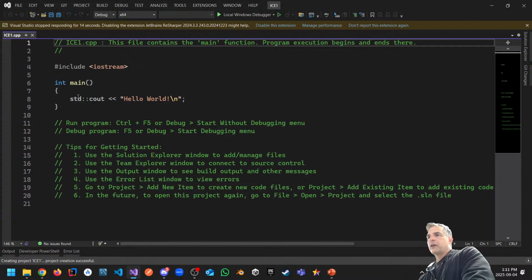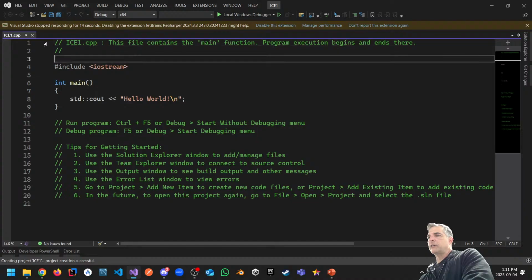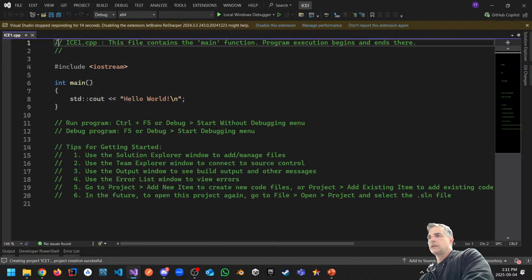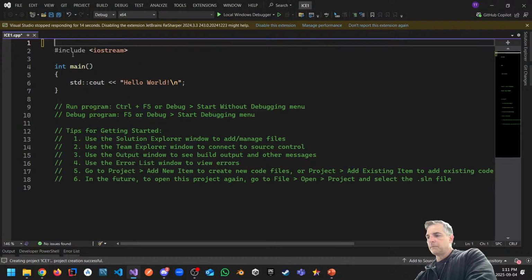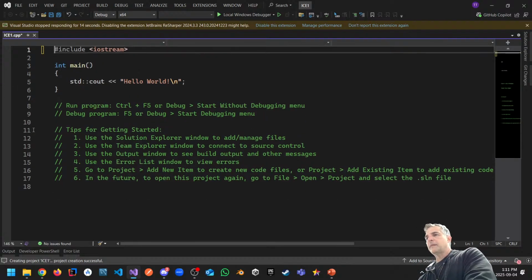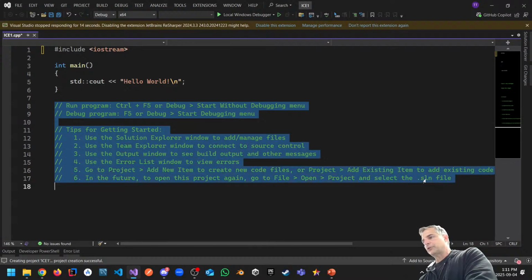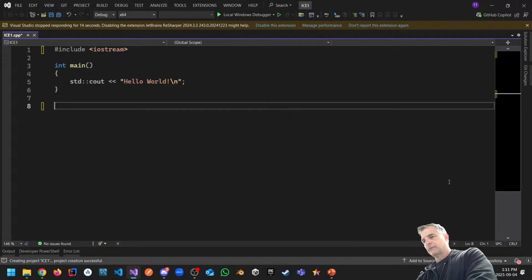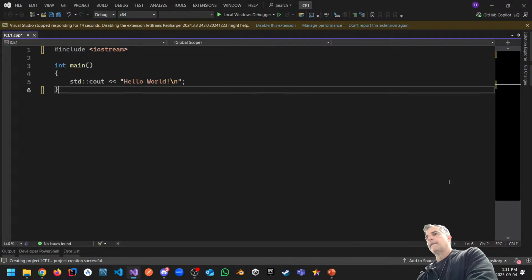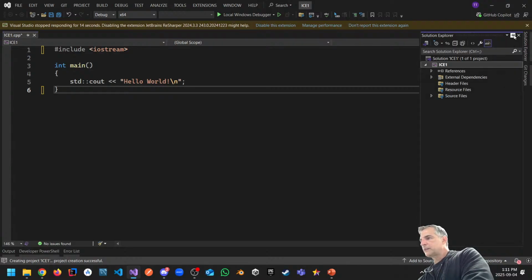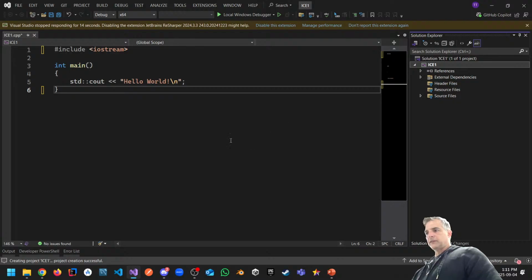All right, so here we go. What you should see is something like this. Let's get rid of all the comments. By default, you have a bunch of comments here. Let's get rid of them. I'm going to step you through all this stuff and ask you some questions. What you should see is something that looks like this.